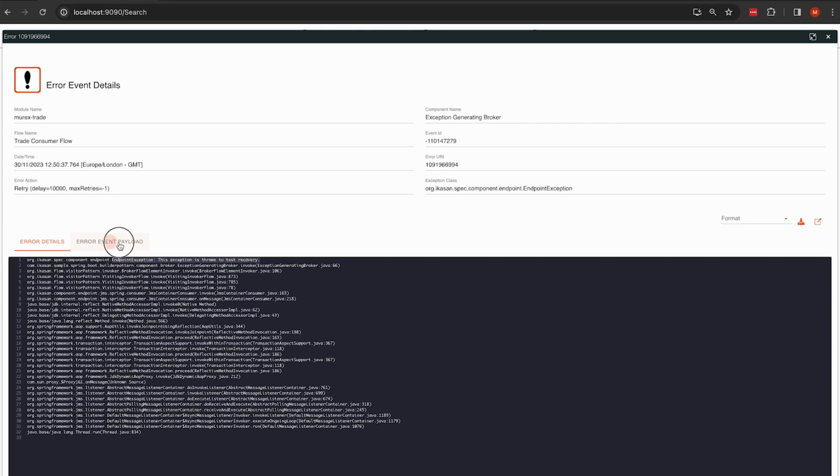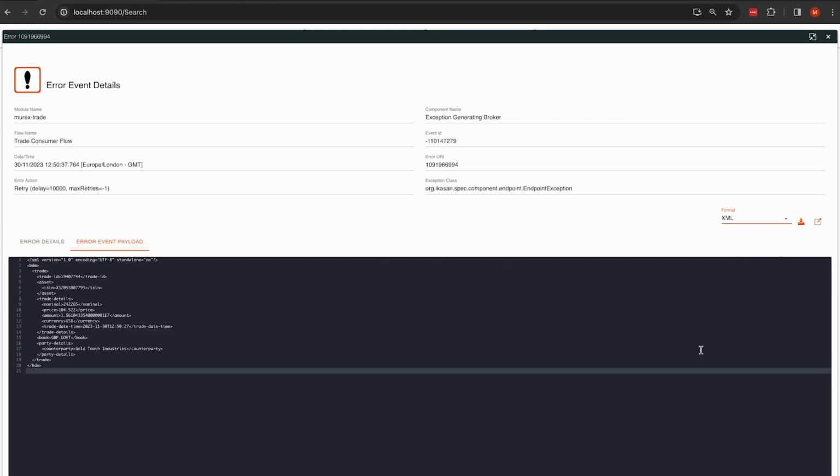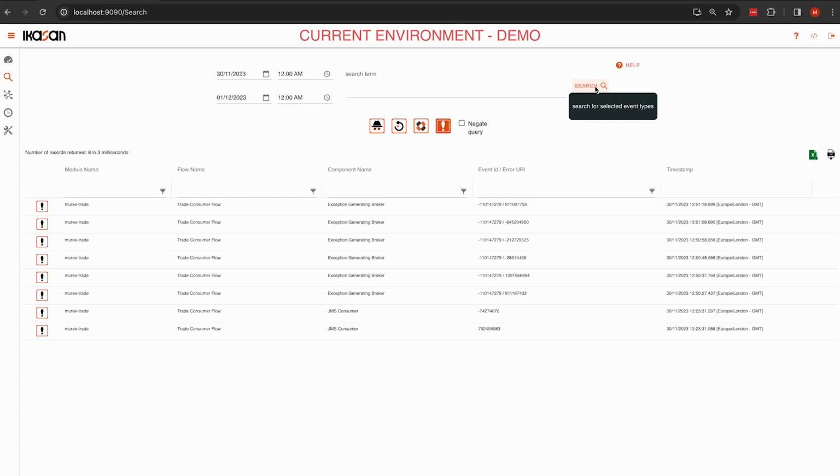I can also see that there's a packet of data associated with that, and that's one of our trade messages. So I'm able to see what's caused this to go into recovery. You can also see that it's got a delay of 10 seconds and it's retrying indefinitely. So if I hit the search button again, because it's retrying every 10 seconds, it's generating a new error every 10 seconds based on its retry interval. That's going to continue retrying until that particular exception case goes away.